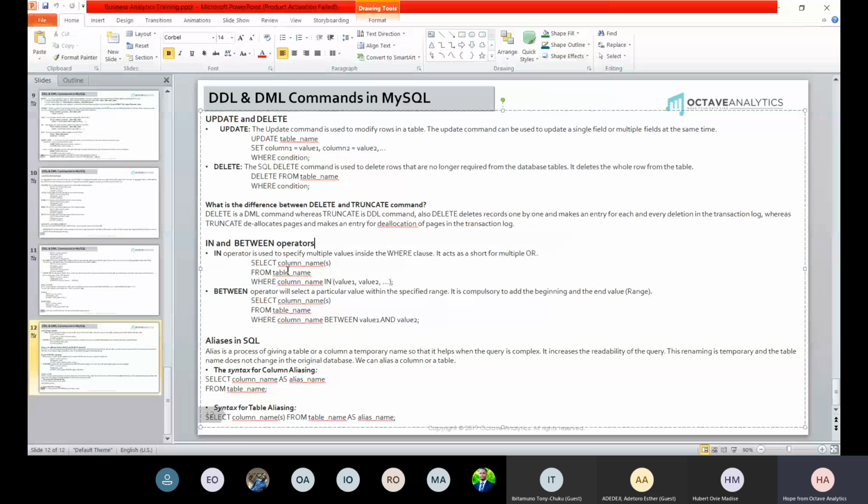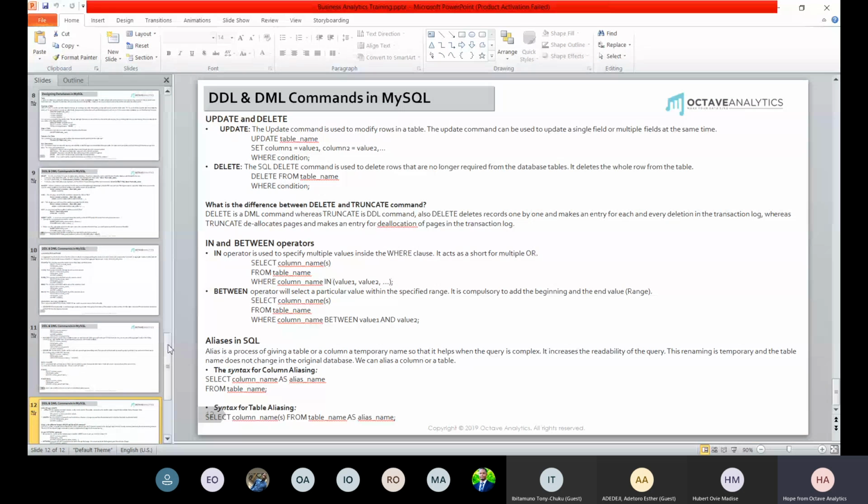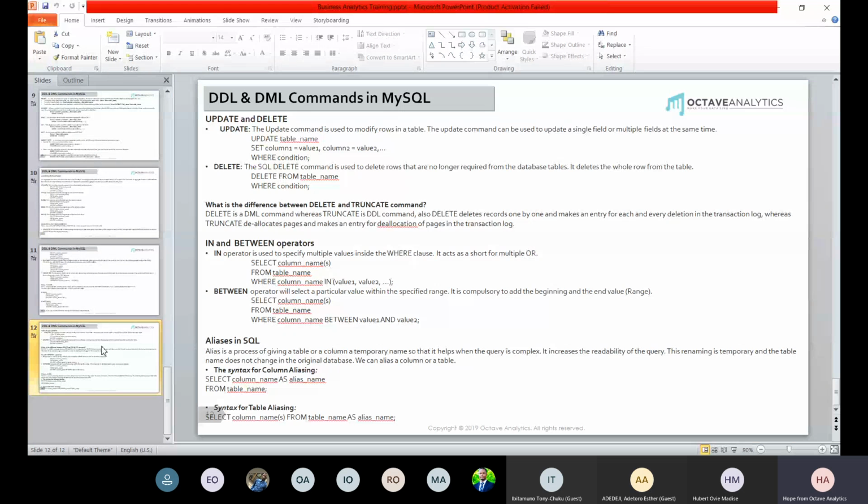Okay, then we have aliases in SQL. Alias is a process of giving a table or a column a temporary name, which helps when a query is complex. It increases the readability of the query. The renaming is temporary and the table name does not change in the original database. So you can alias a table or you can alias a column. If you remember, up here when we were talking about creating a table from another table, we used the alias AS.